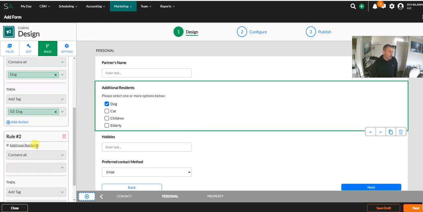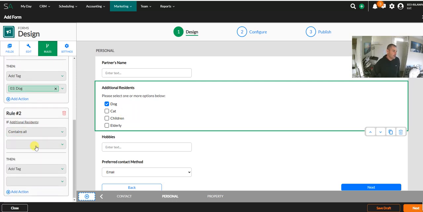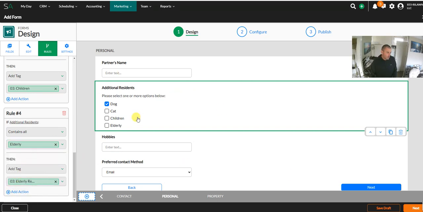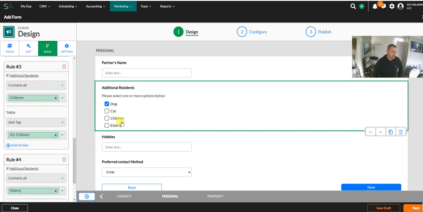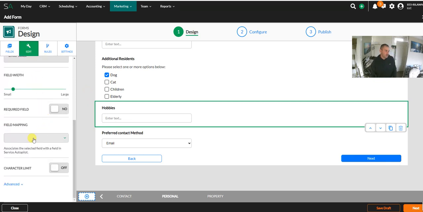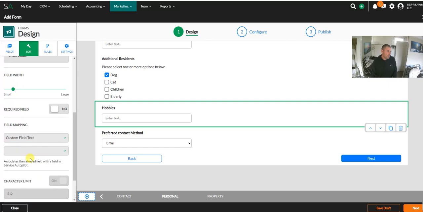Add rule, cat. So I'm just going to pause this while I set up the rest of these. All right, so we got these all set up. I just added in children, elderly, adds an elderly tag, has children, adds a children tag. Hobbies. So this one's also going to be custom field text. So we're going to scroll down to custom field text here. And then we're going to do hobbies.